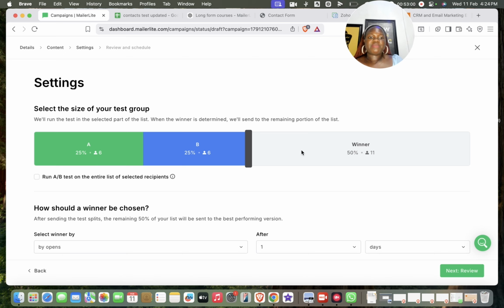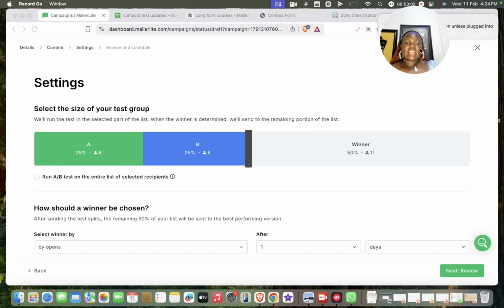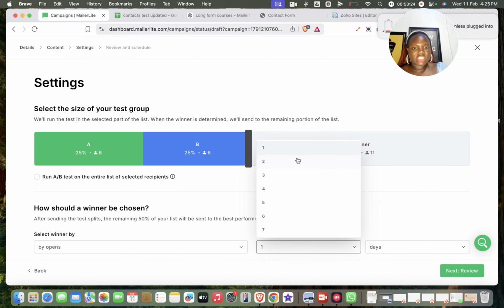So that means 25% of the 23 contacts that we have is 6. So subject A will be sent to 6 people, subject B will be sent to 6 people, and the winner is going to get the remaining 11. We are picking this by the number of opens, and we are testing this for one day, or two days, or three days, whatever number of days you want to use. You can use hours also if that works for you. So we can say after 2 days of testing, whoever is the winner, whether subject A or subject B, should move on and be sent to the remaining contacts.